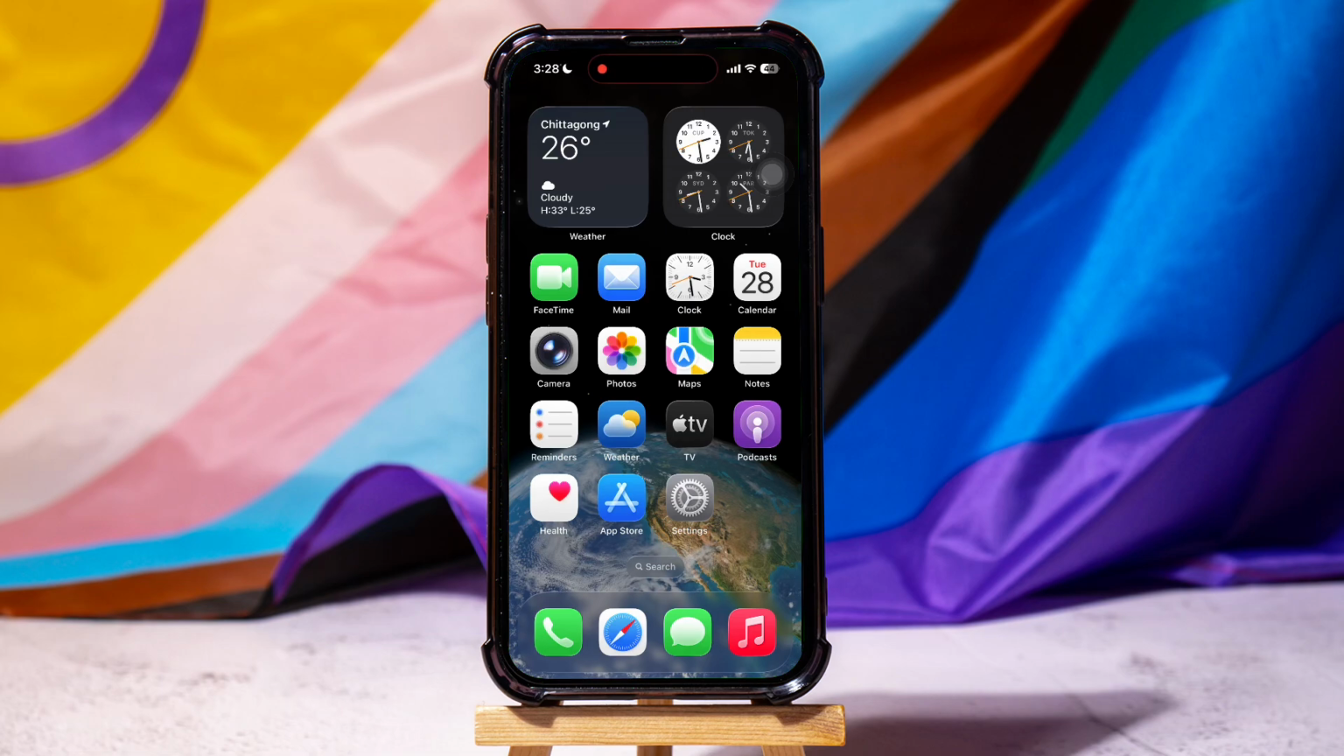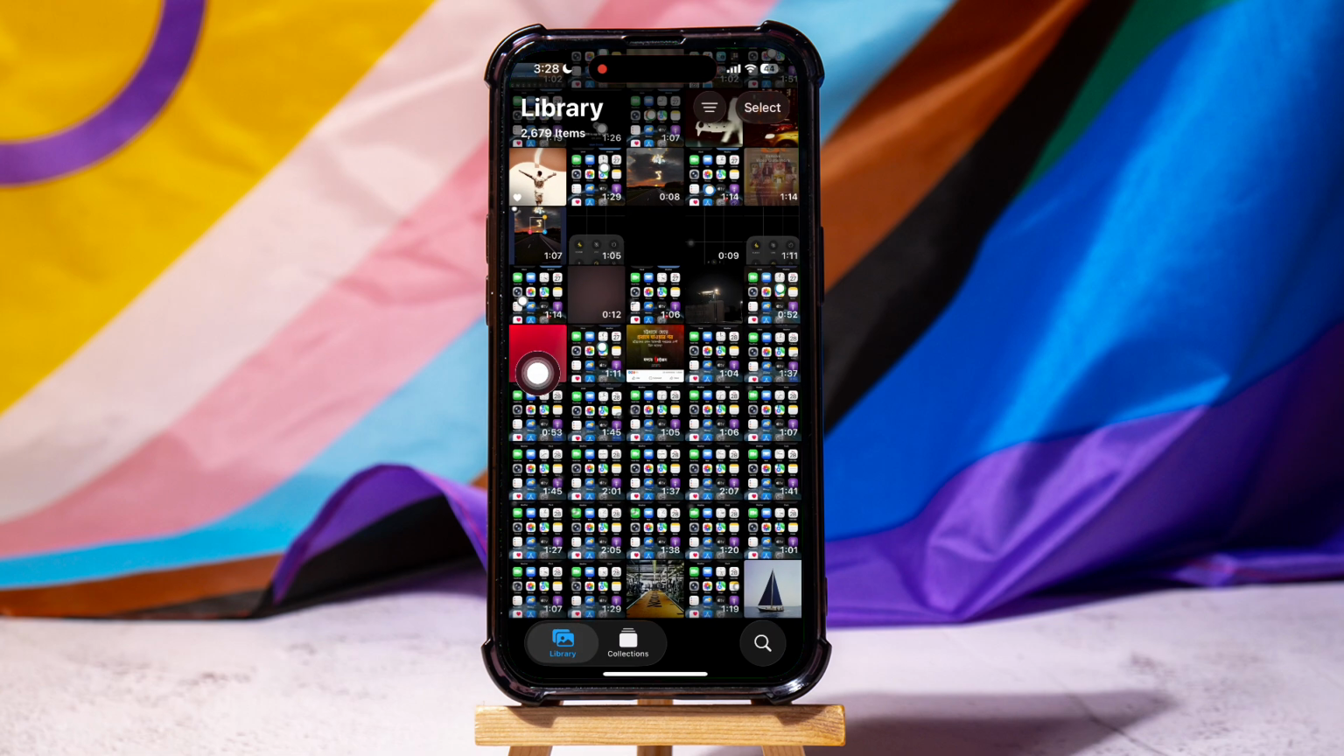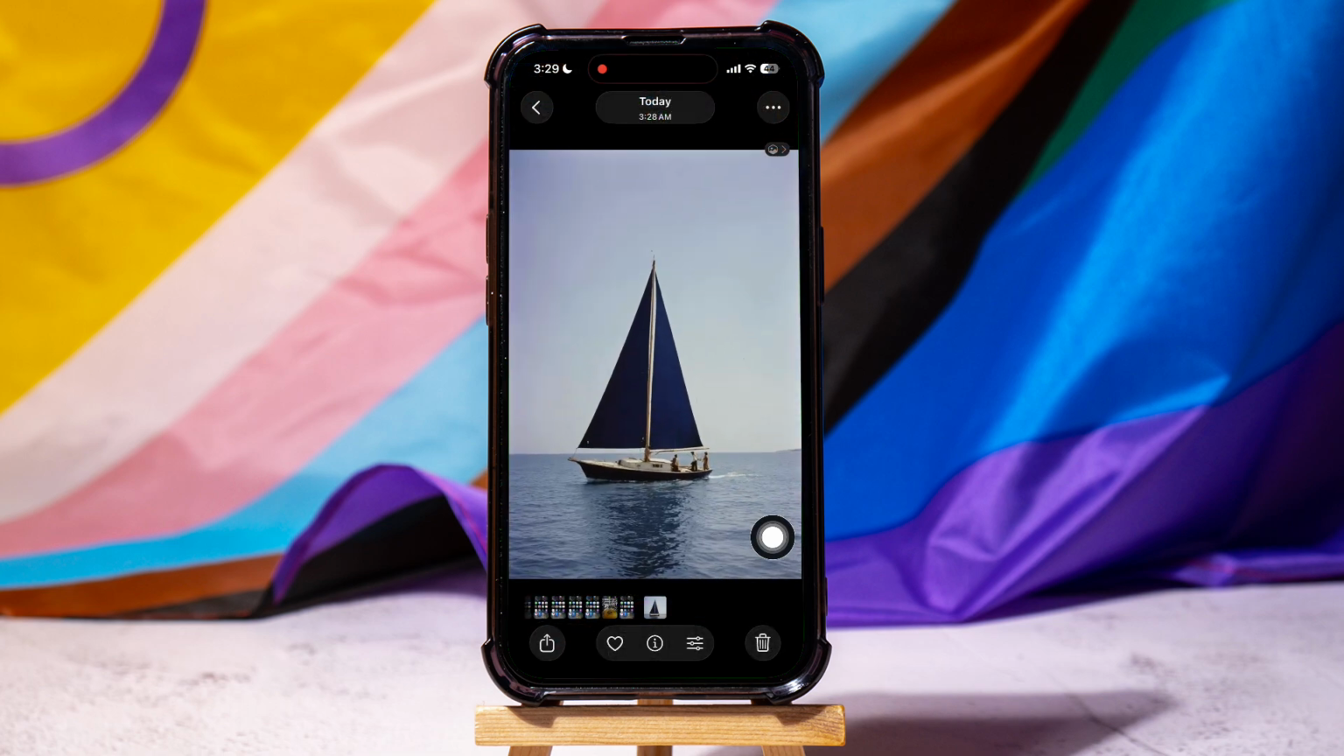How to edit photos on iPhone for free. To get started, first of all go ahead and open up the Photos application on your phone. Here, you can view all the photos and videos on your phone. Open the photo you want to edit from here.